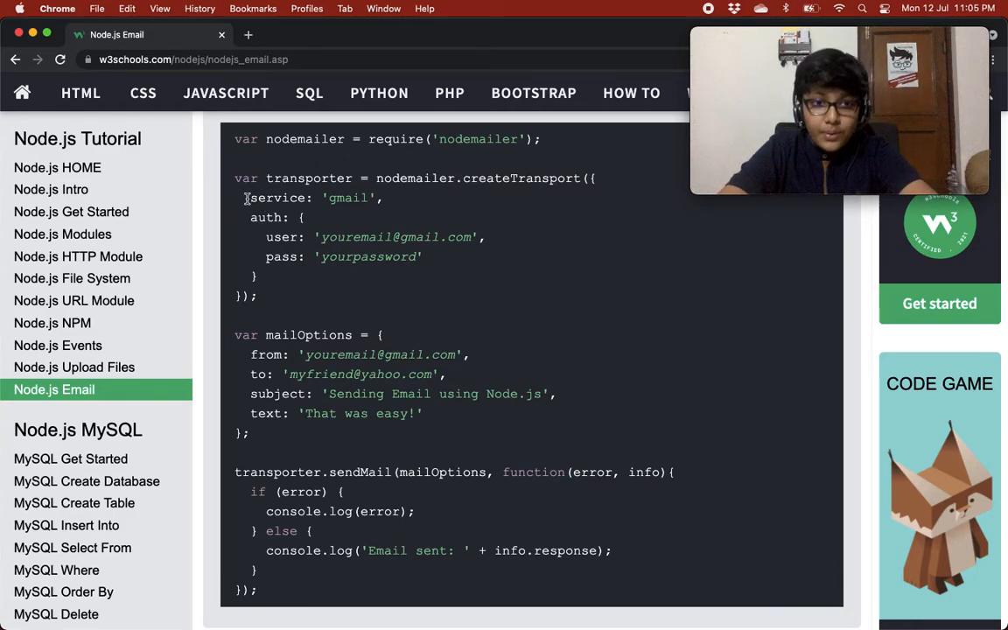In this we need to pass an object, and one of the properties is service. We need to define what service we are using. So the service is Gmail. Then we need to define the authentication. So we need to give a username and then our password.